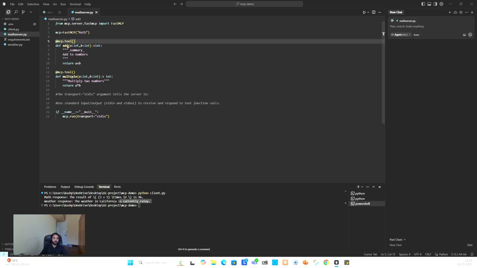One is an add tool, one is a multiply tool. In the add tool we are giving just this context to the LLM so that the LLM can understand what we have in this function. We are just returning a plus b. Similarly, in multiply we are returning a cross b, and here we are giving the transport type as stdio.